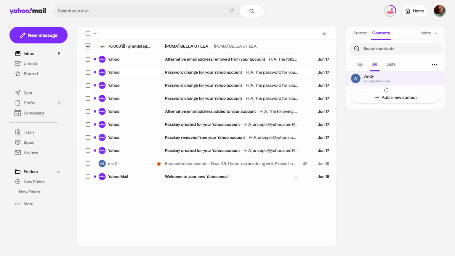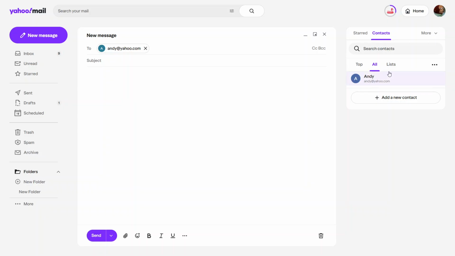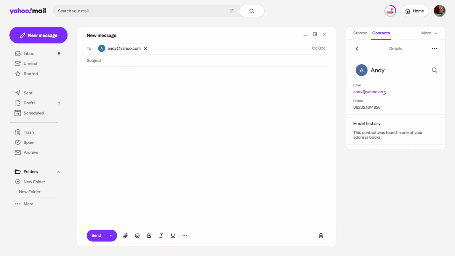After you open Contacts, Yahoo will display the contacts currently saved in your account. Scroll through the list if needed and find the contact you want to remove. When you click on that contact, it will expand and show the details that are currently saved for that person. This is helpful because it lets you double check that you're deleting the correct contact before making any permanent changes.